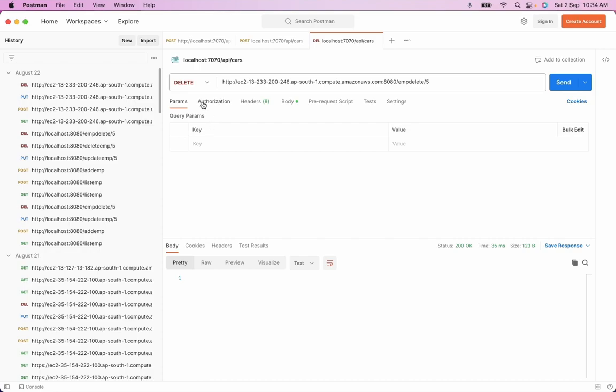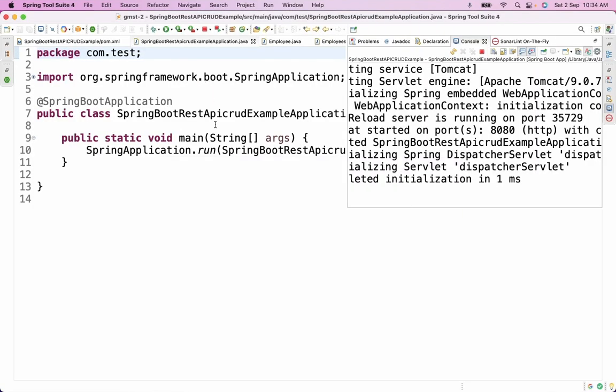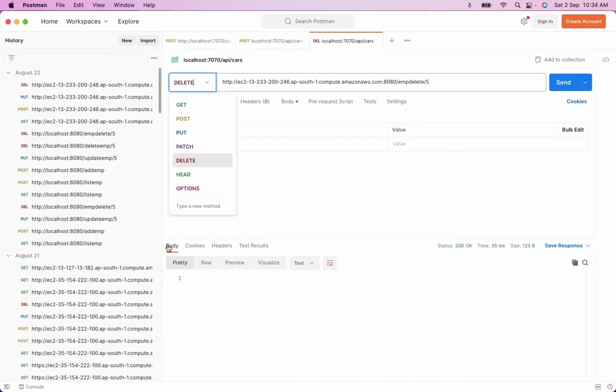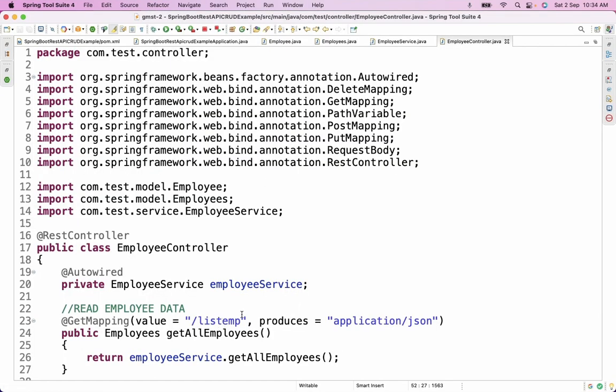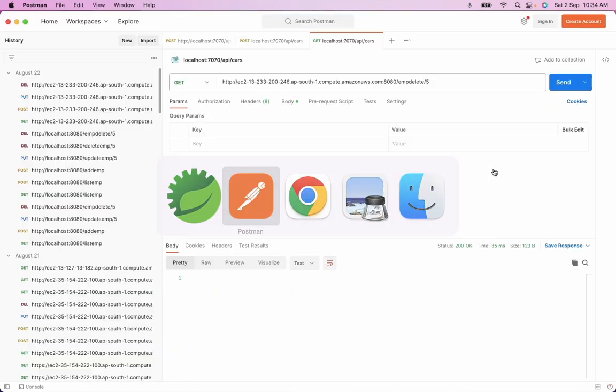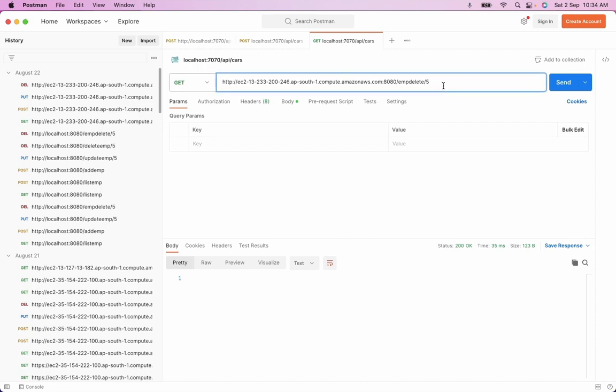So here, if you want to read the data, use GetMapping. What is the HTTP method we selected for reading the data in our controller layer? GetMapping for reading the employee data. The same HTTP method you can select here, the GET method. And what is the URL link here? List emp. What is the port number? Localhost 8080. So the same you can pass here.